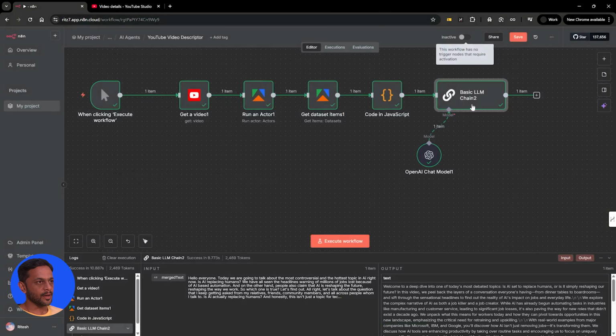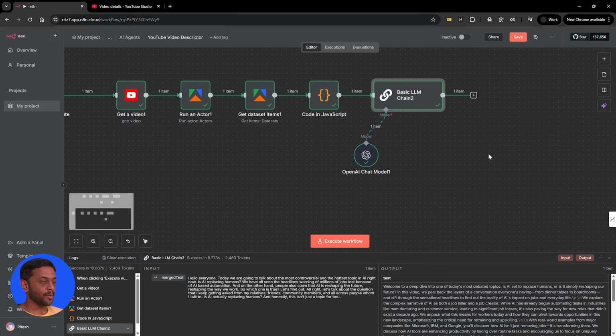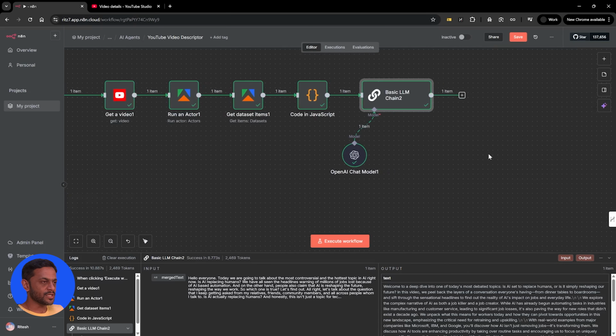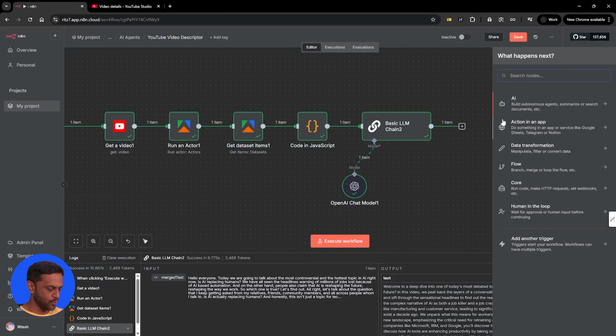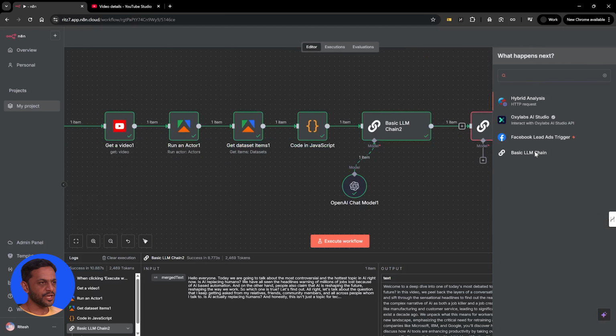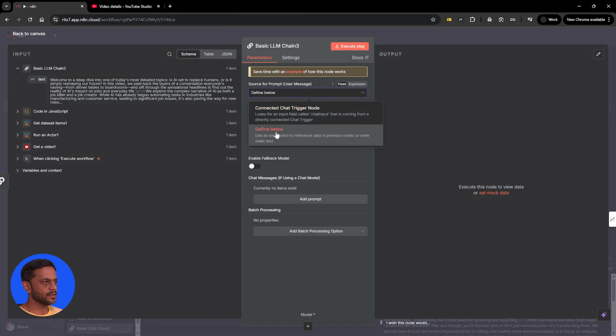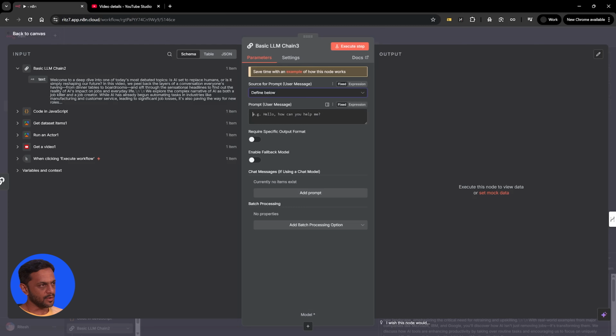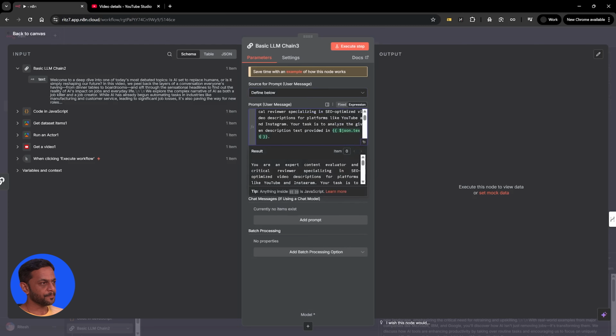Right? We also want to add one more step, which is to review this particular description and make any changes if necessary. Now let's include one more basic LLM chain, and this time the prompt is going to be slightly different.